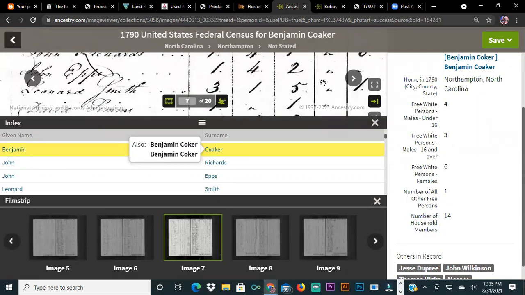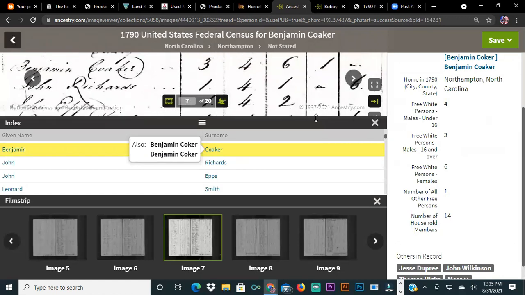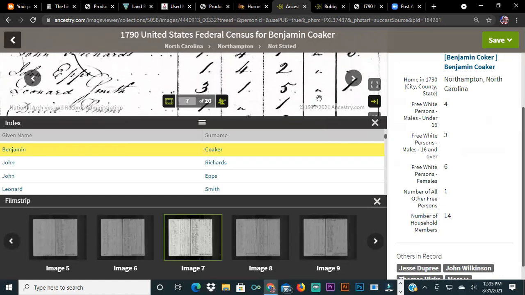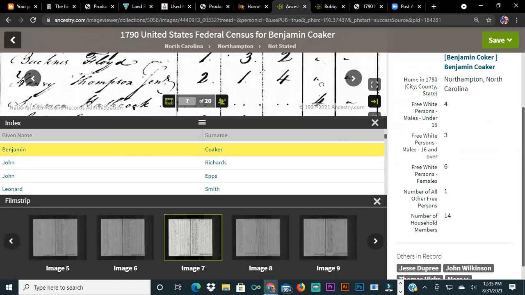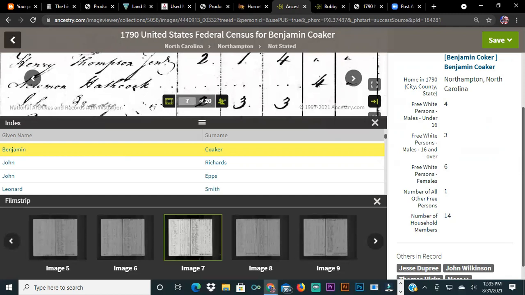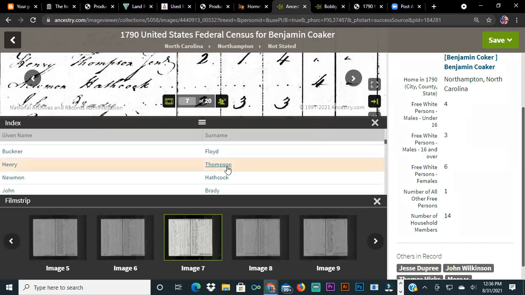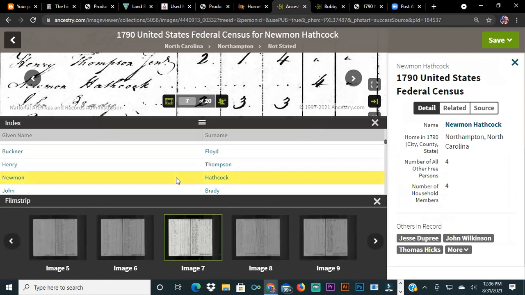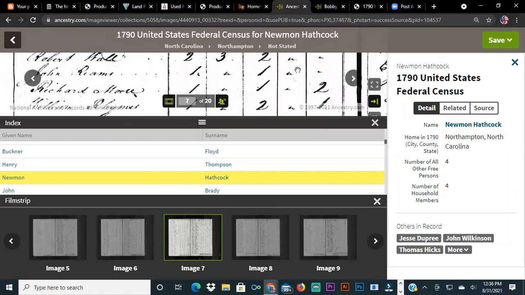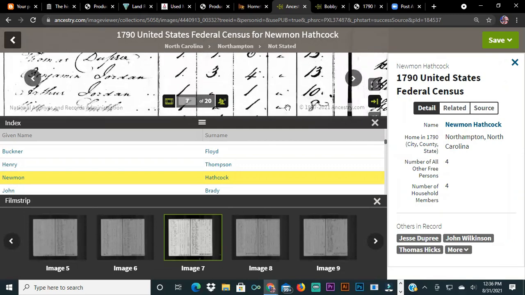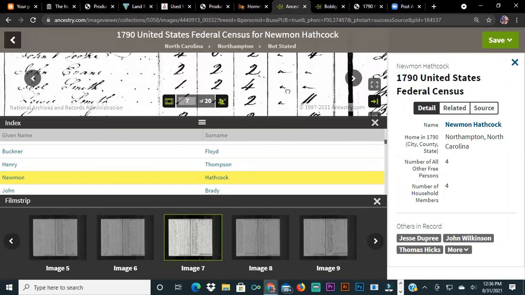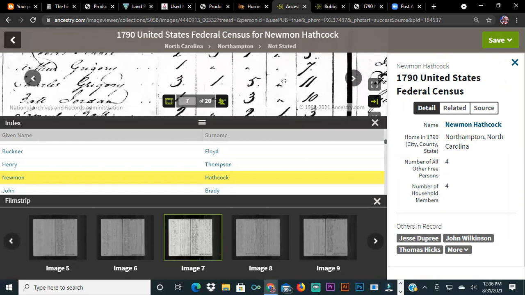All right, so that was Coker. The next person is Haithcock. All right, so we got Newman Haithcock. He has 4 other free, Northampton County, 1790 census, no slaves. All right, let's go to our next person and see if there's anybody else in this list. Again, I am covering Northampton County, North Carolina.